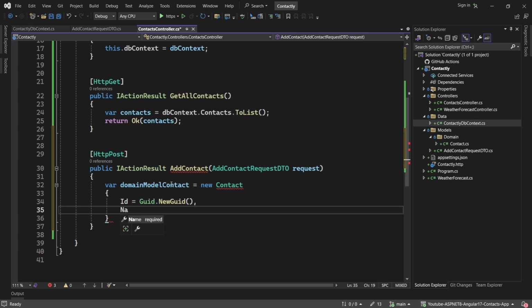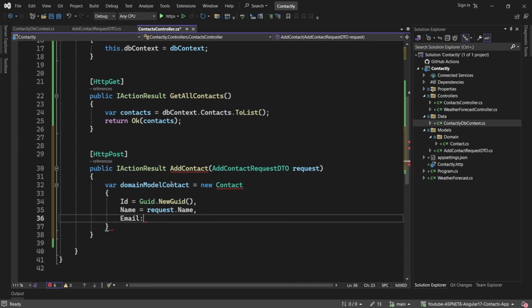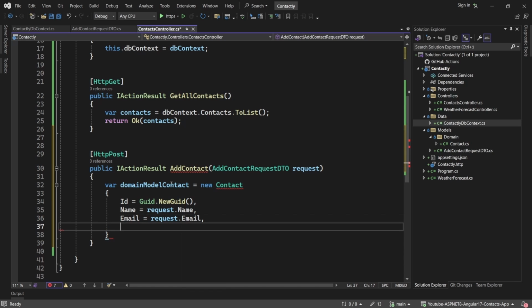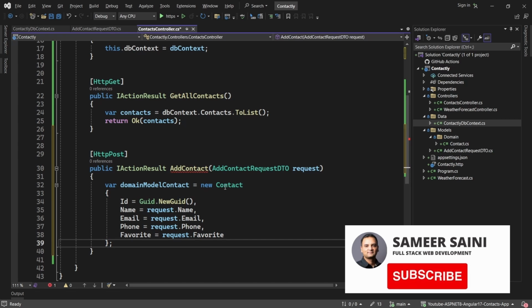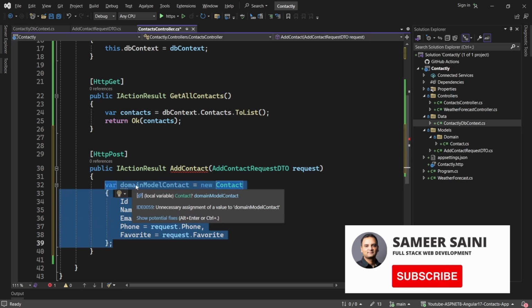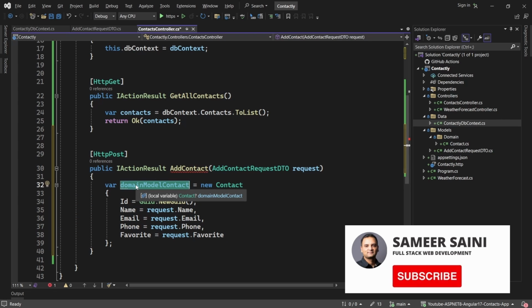After that we have the name, and that's coming from the request. So request.Name. After that we have the email is equal to request.Email. Then we have the phone is equal to request.Phone. And finally we have the favorite property, which is request.Favorite. Now that we have mapped the request DTO into a Contact domain model, we can now use this Contact domain model and save it inside our database.